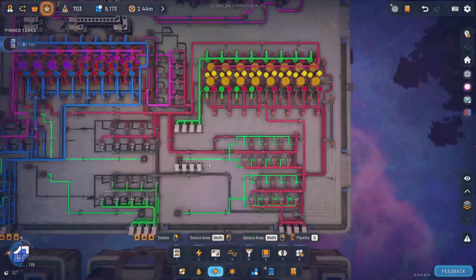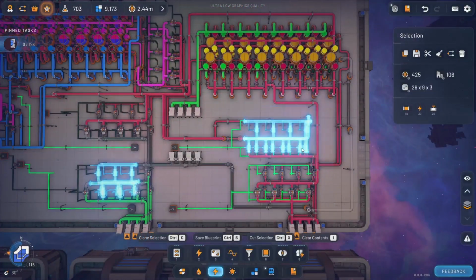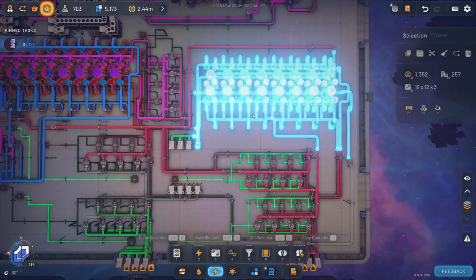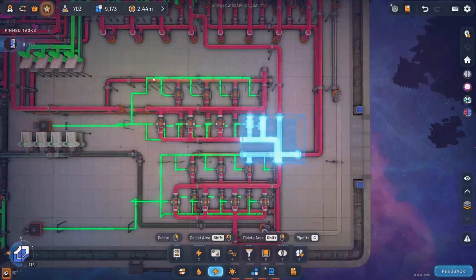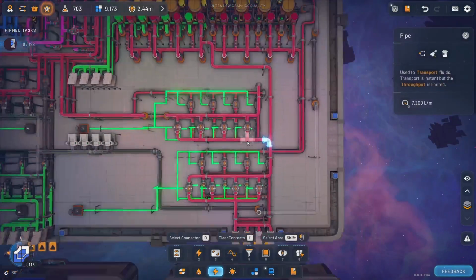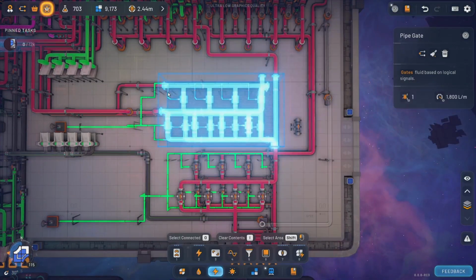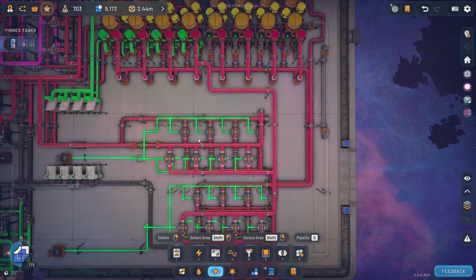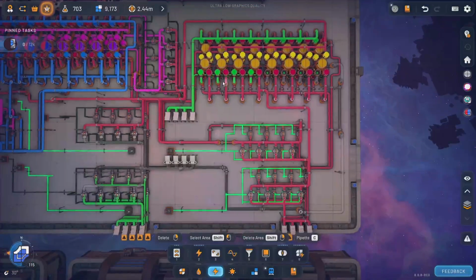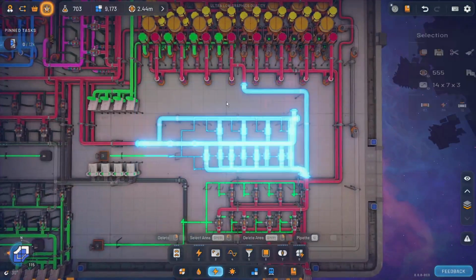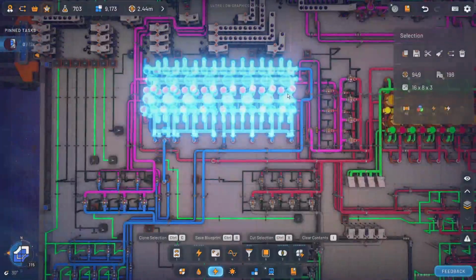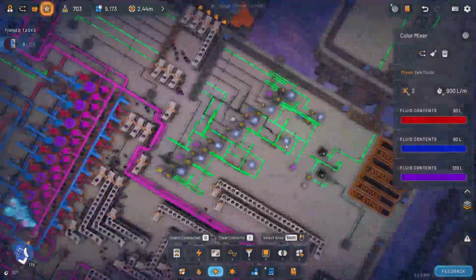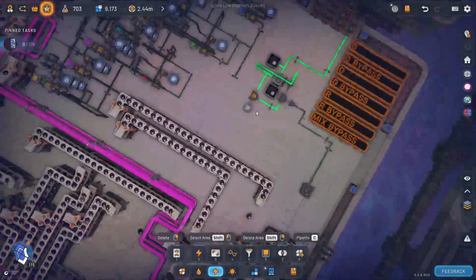So if we don't want red and green to mix, the red needs to bypass this mixer, which is basically this second pipe gate system. It says we're not making yellow, so we need to bypass this mixer, and then it can make magenta like that. Let's reconnect this.